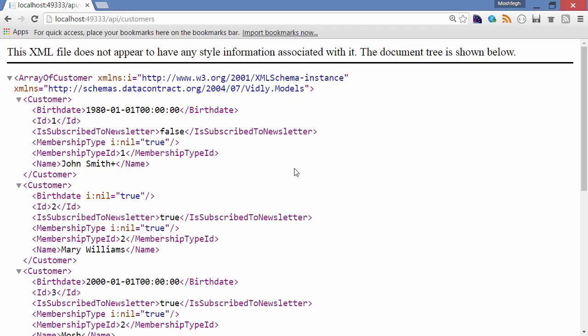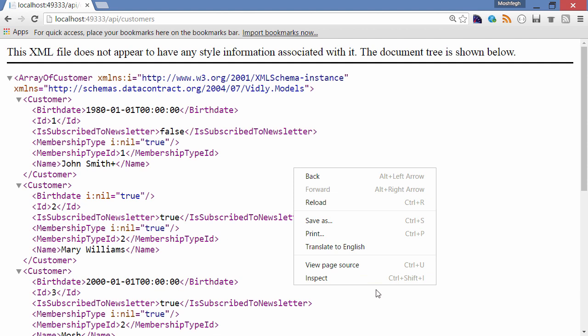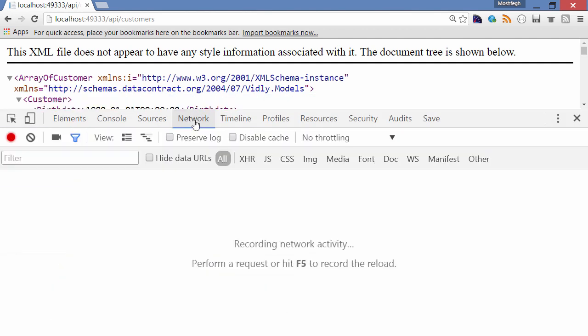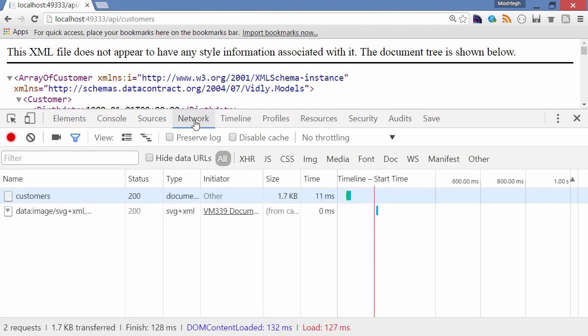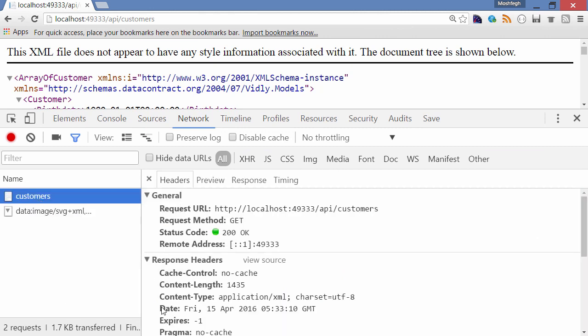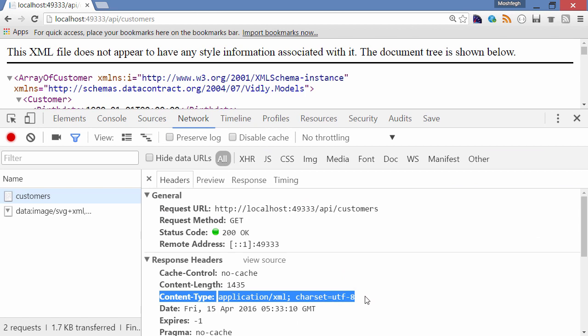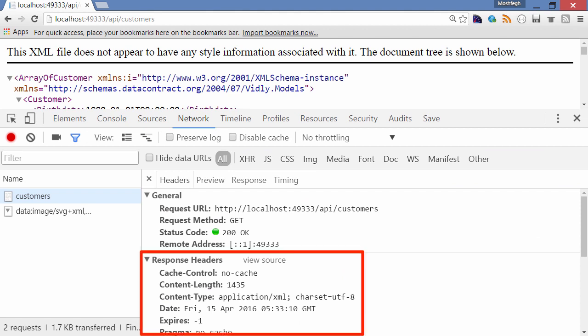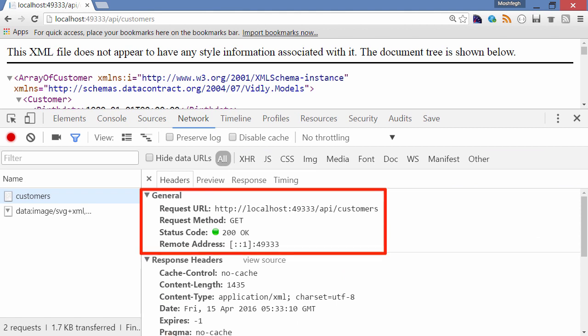So back in the browser, open up Chrome Developer Tools. In the Network tab, refresh. Okay, here's our request. Under response headers, look at content type. If we don't set the content type header in our request, by default the server assumes it's application/XML. So here are the response headers, and here you can see the request headers. As you see in the request headers, we don't have content type.